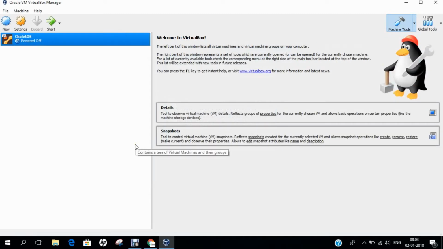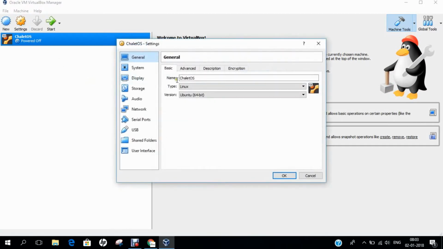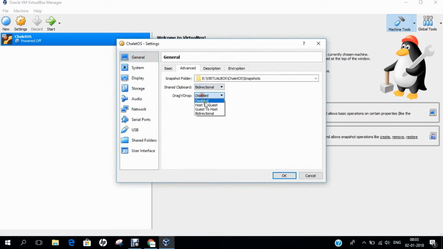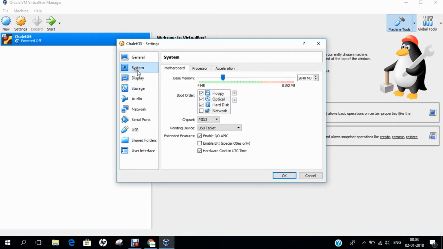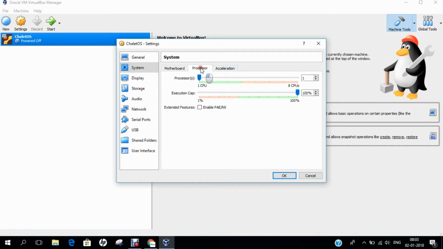Now before we fire the operating system, let's click on settings and do some settings on this virtual machine. Under advanced, I click on shared clipboard and set it to bidirectional, and drag and drop also bidirectional, so that I enable drag and drop on my virtual machine. Then I go to system. I turn off the floppy disk drive, I don't require it, and I move down the optical disk drive so that the first boot after the installation is the hard disk drive. I click on processor and increase the processor to 2, and I enable PAE/NX, that is, the physical address extension feature of the host CPU will be exposed to the virtual machine.